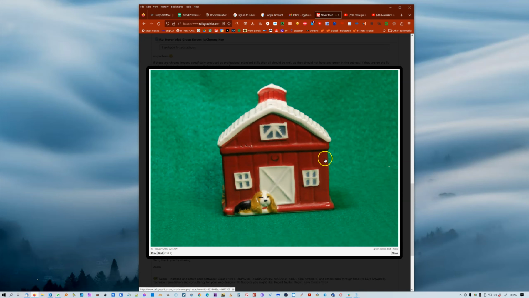The other thing you've got is the green is reflecting on the little china house that you've got here, so you've got this green here, etc. Anyway, let's have a look at it.